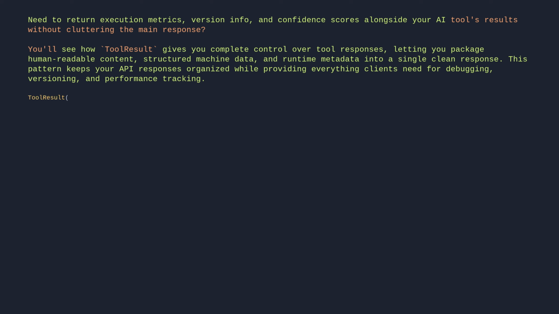ToolResult. Content equals analysis complete. Structured content equals result positive. Meta equals execution time MS 145. Model version 2.1. Confidence 0.95.